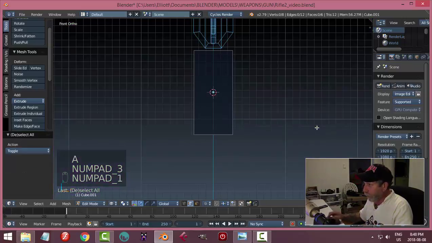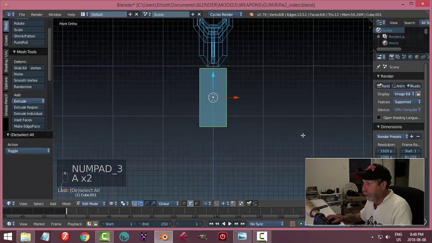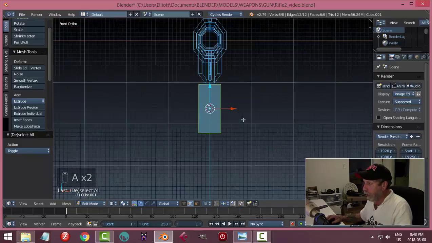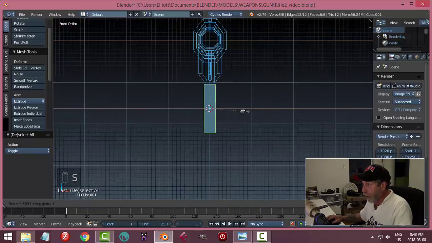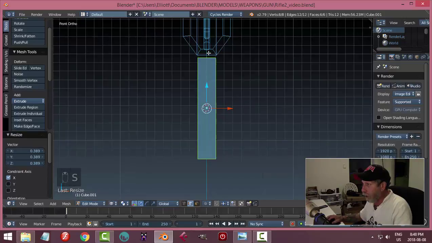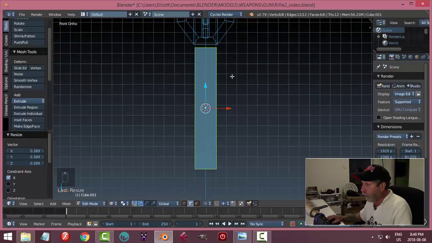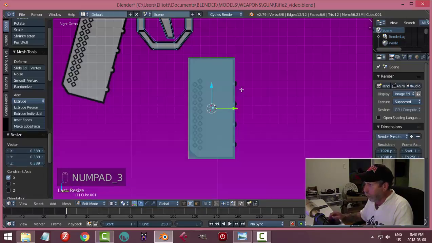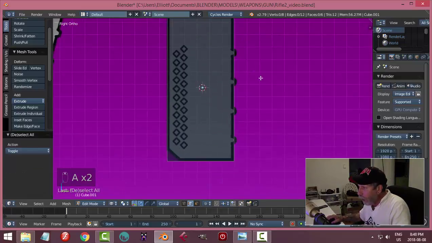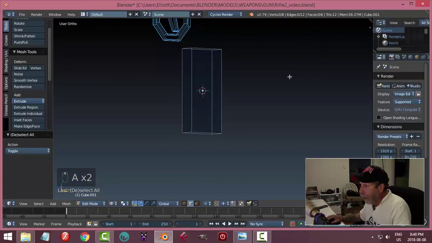Deselect, turn to the side, A, select, realize this is a handle, this is the gun, it's too thick. SX. How thin? I don't know, maybe use this as a guide. It's got to be roughly that thick, maybe even thinner, but for now that's good. Okay, cool. All right, well, we've got that shape.